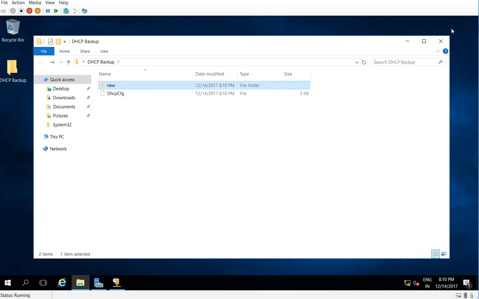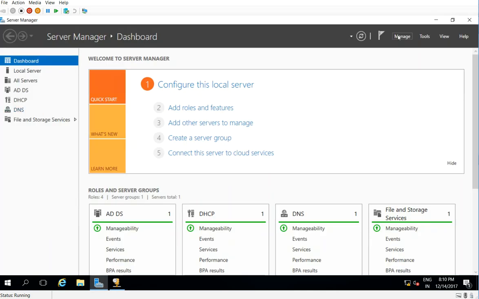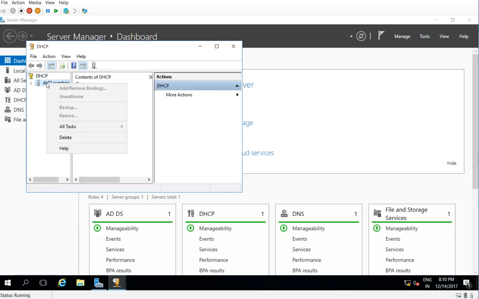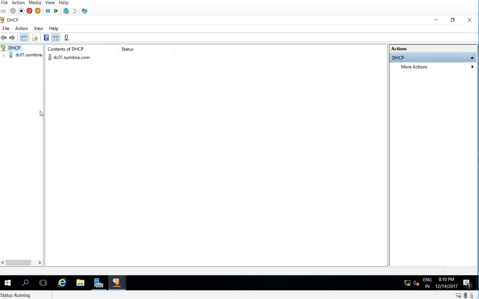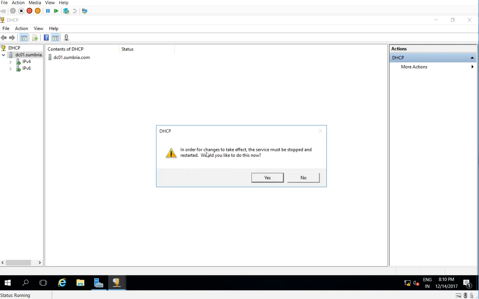Same thing, if we want to restore the data backup, we need to open the DHCP server, expand the DHCP server and click Restore. From here we need to choose the location where our DHCP server data backup is. So click OK. And in order for the change to take effect, the server must be stopped and restarted.